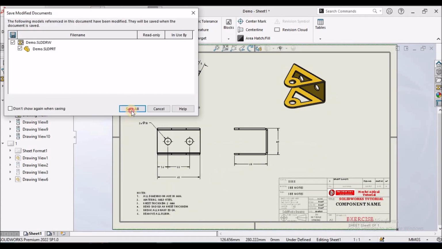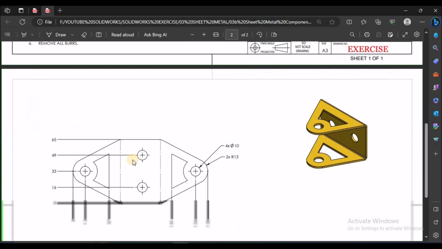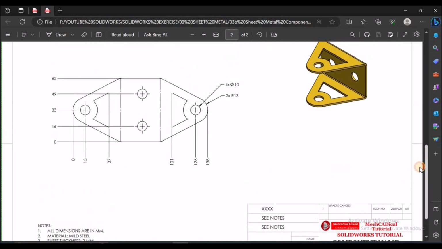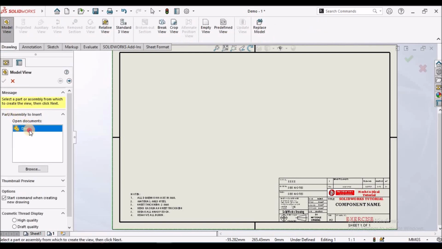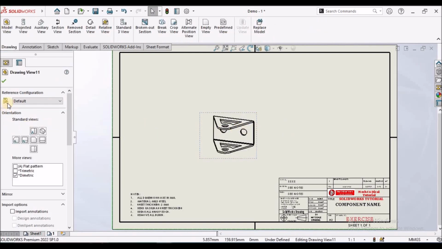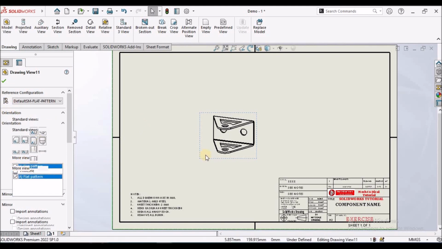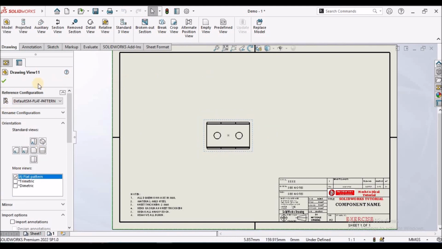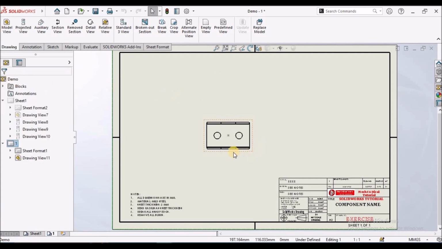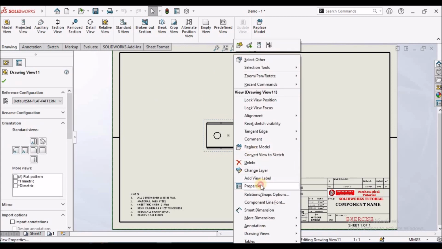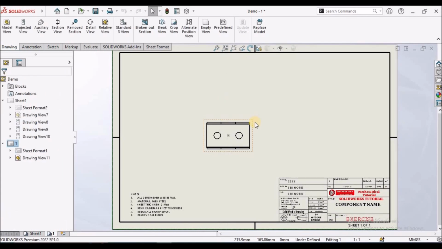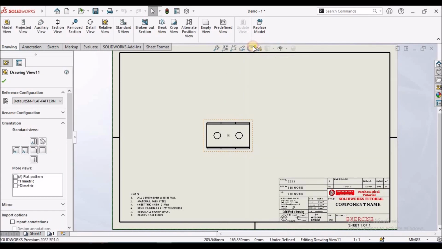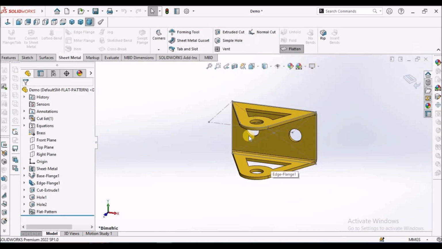Next I am going to show you how to create this flat pattern. So you go to model view and select this component. See, simply we can select the flat pattern. So it is not showing here. Even if I select flat pattern, so right click, go to properties. So we have selected the flat pattern configuration, but it's not showing. So we have to go to the component, right click and select this component.